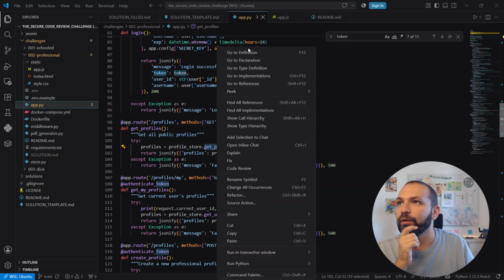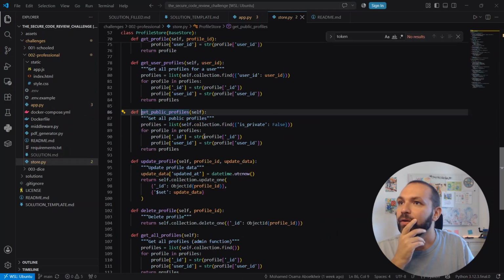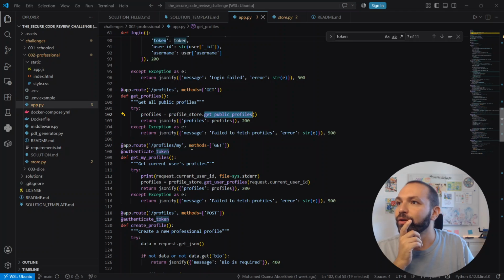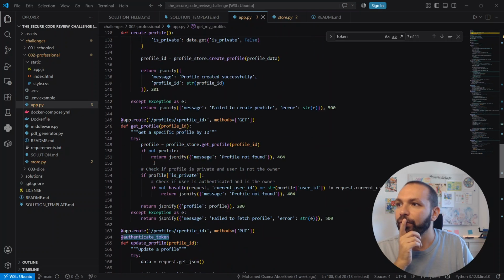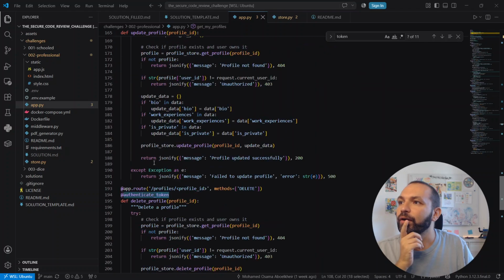We can probably quickly check this. So yeah, we're listing things where is private as false. So that's how it should be. This one does require authentication, so you're seeing your own profile. So use this middleware similarly for the other ones here.